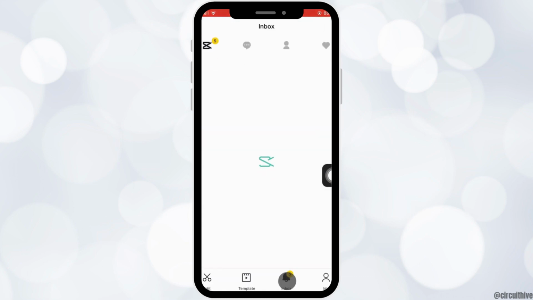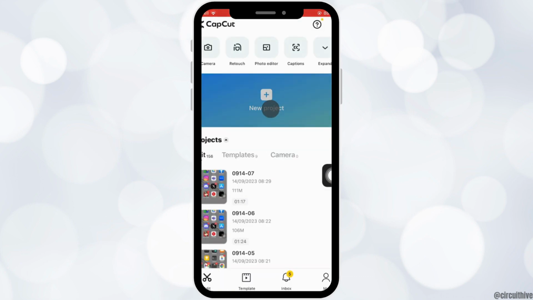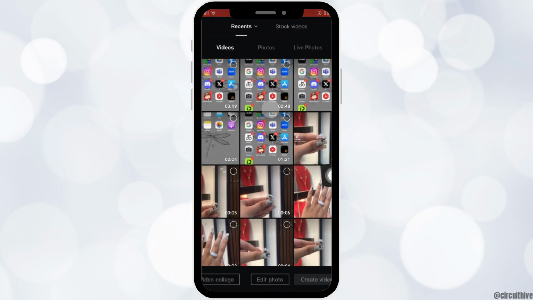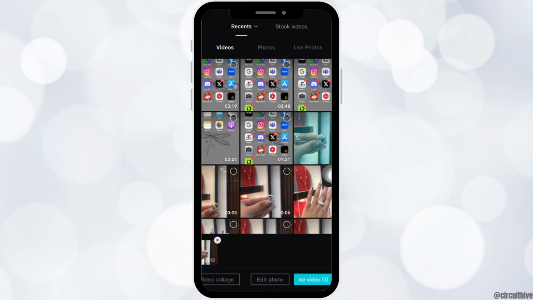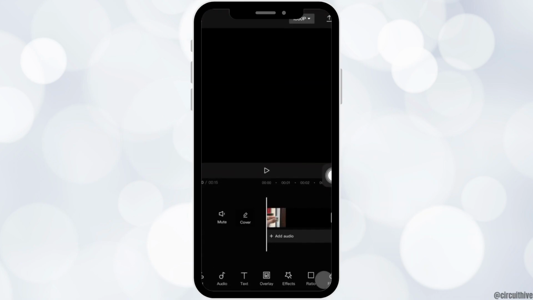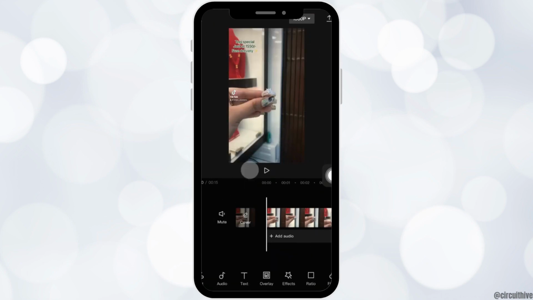Now you want to go ahead and tap on New Project. As you do that, a pop-up will appear and select any of the videos that you want to edit on CapCut. Now you need to edit the video as follows.